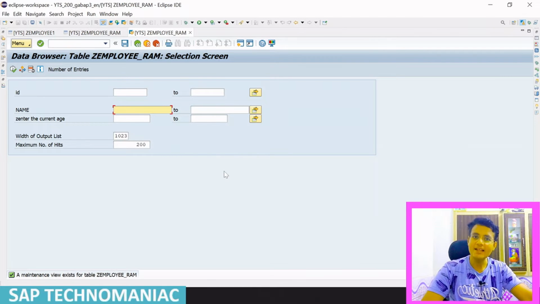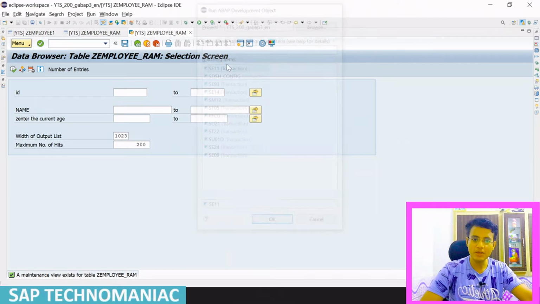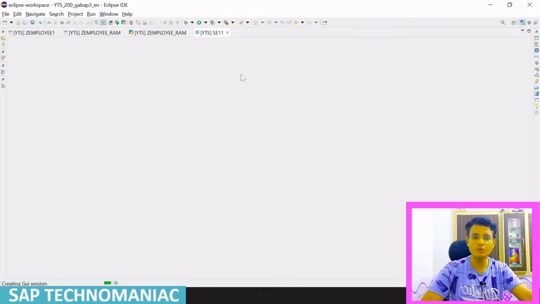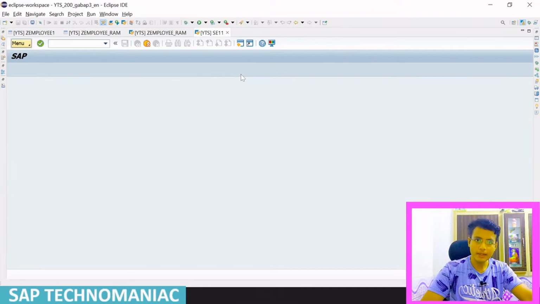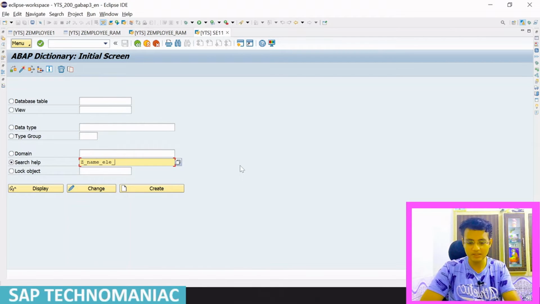To open the SE11 T code in Eclipse, you have to press Alt F8. Then you have to write your T code, and select SE11. I want to create a new search help this time. So I have to come to search help, and I want to create G underscore name search help, elementary search. I can give something short. I want to create this search help.